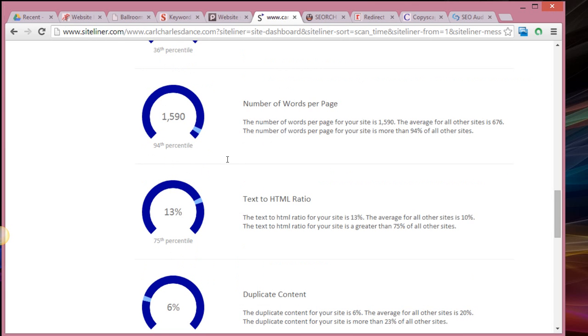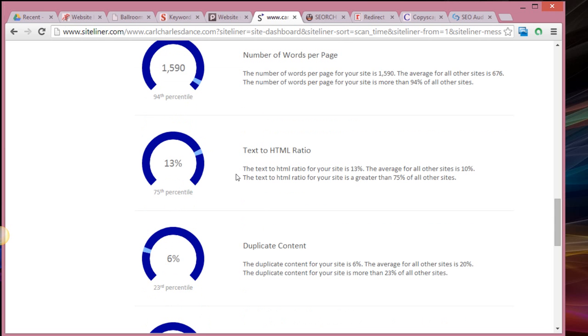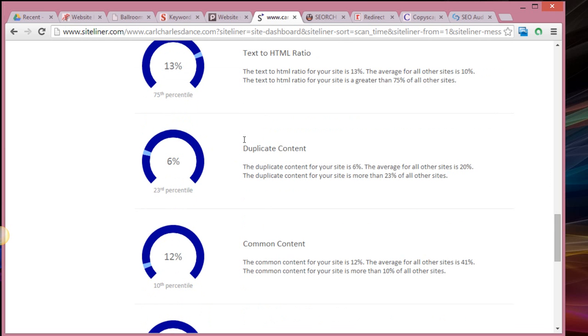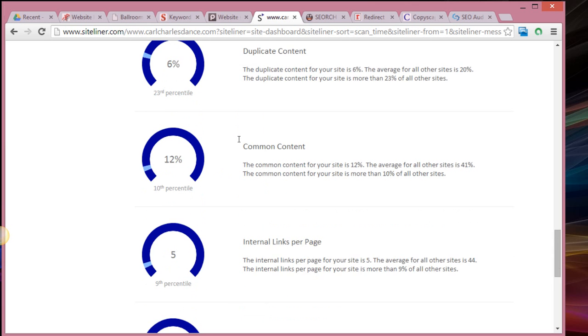Text to HTML ratio, a little high on there, so that means that the website has got a lot of code. It's kind of code heavy, we'll call it. Duplicate content, that's great. We're not putting the same thing on multiple pages, or taking, for instance, a paragraph of text and putting it on Facebook and Google and Twitter and Manta and all these other places.